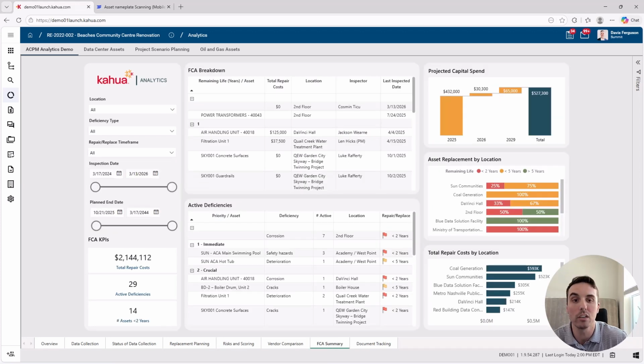In addition, Kahua includes facility condition assessment capabilities. You can log deficiencies, track asset condition over time, and tie that information directly into your capital planning process. This gives you a continuous feedback loop from construction into operations and long-term planning. So instead of that asset data being something you hand over and forget, it becomes an active, living part of how you manage your facilities.